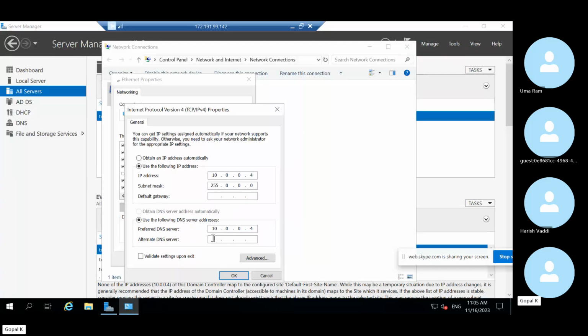Alternate DNS. DNS is very important when we join a server to the domain. The reason I'm using the same IP here on the primary domain controller is that this is the primary domain controller and it is using its own DNS server address, so this should be the same address. And if for some reason it fails, the alternate DNS would be the other domain controller, the alternate or backup domain controller. So whose IP is 5 is what we are giving.